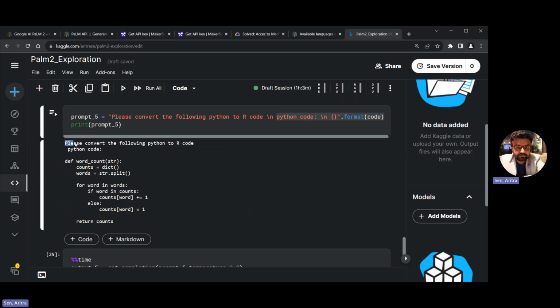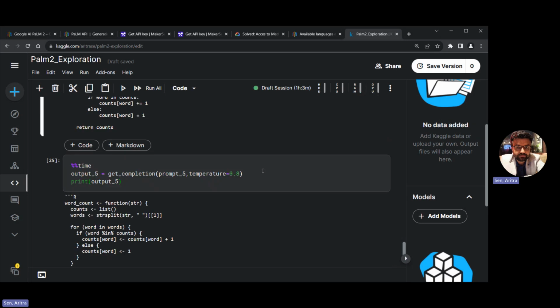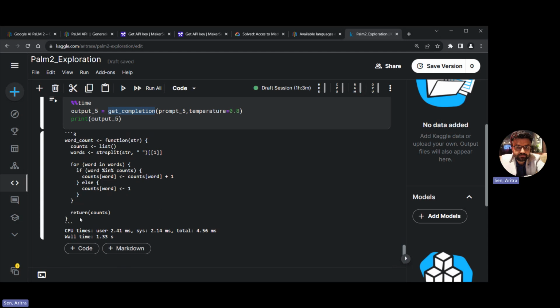So, please convert the following Python code to R code. Then in a new line, I'm giving an indicator to tell Palm 2 that the Python code starts from below. And in a new line, I'm giving the Python code, right? Then I'm passing this to the get completion, and I'm getting this result.